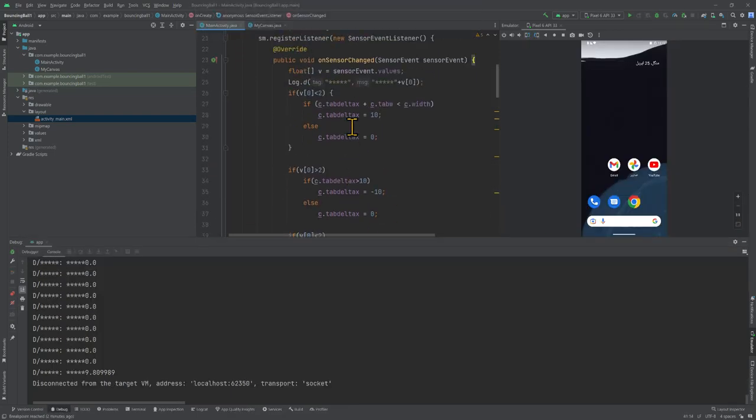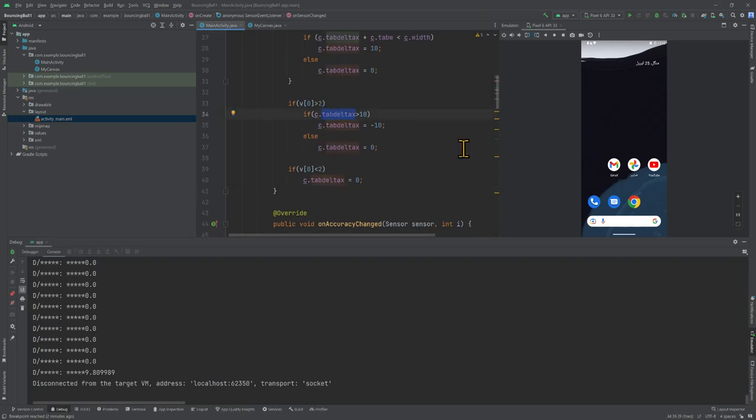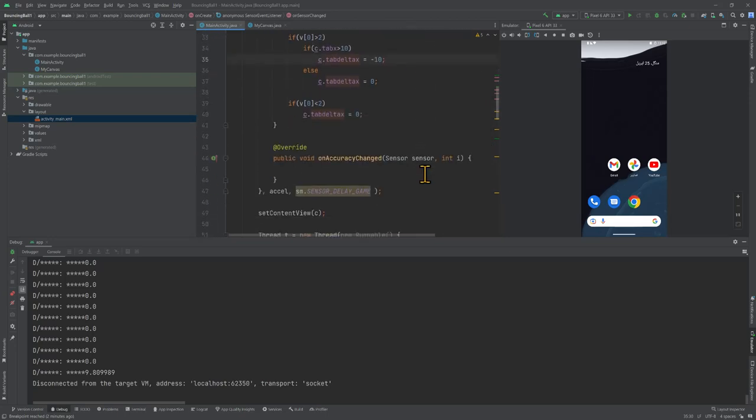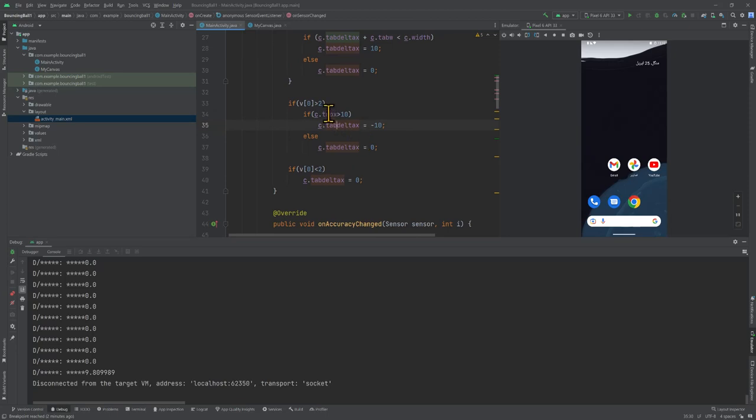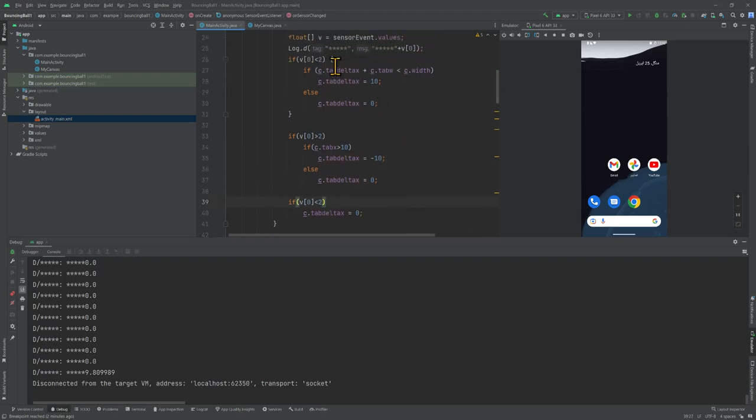This should be checking on, yeah, not greater than 10. Come on, this has to be, if the tab x is greater than 10, then you change the delta. If the v0 is less than 2, if this is also tab x is greater than tab width, then change the delta. Yeah, let's try this again.